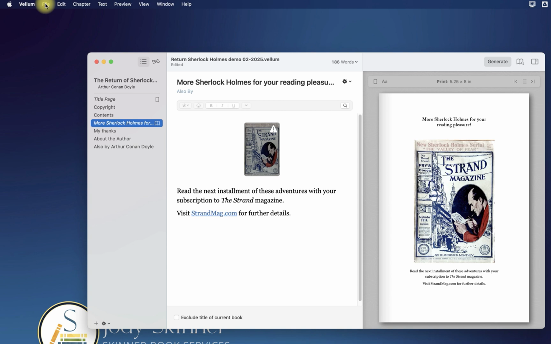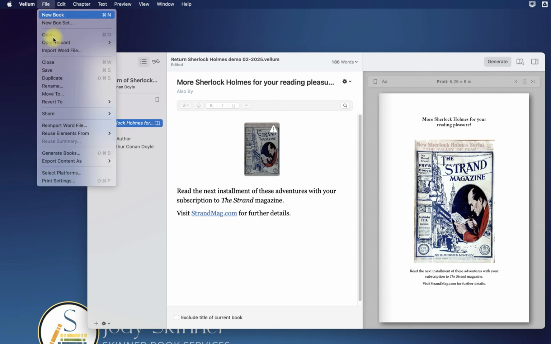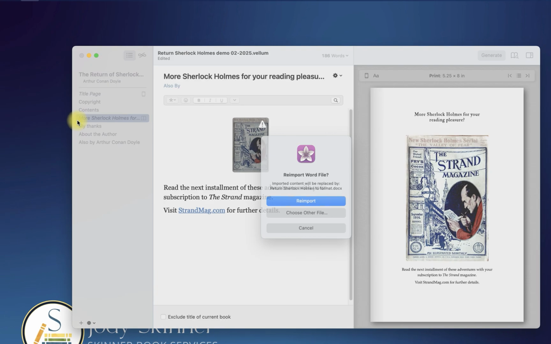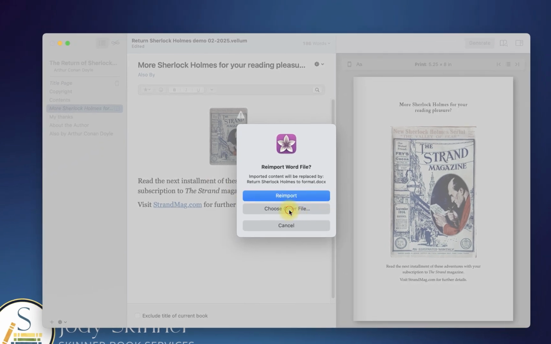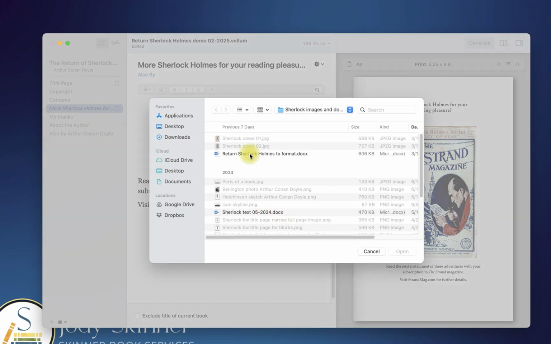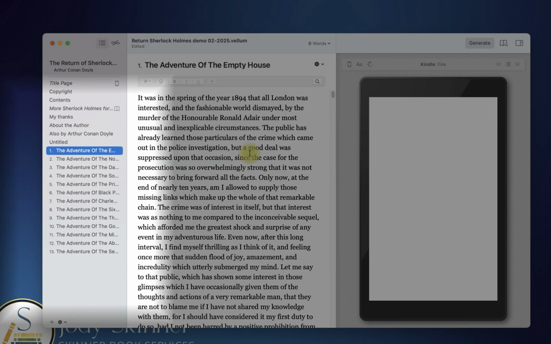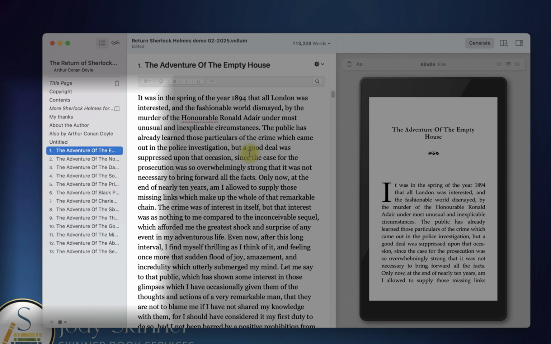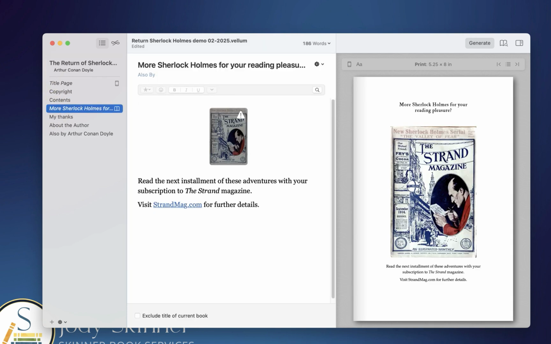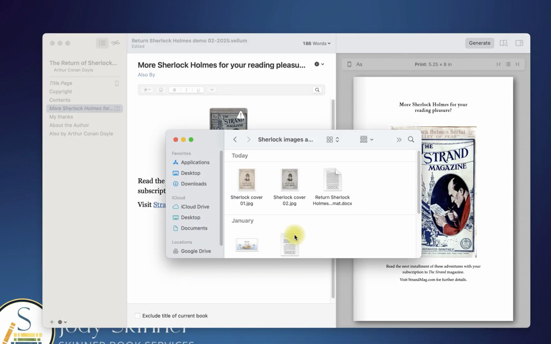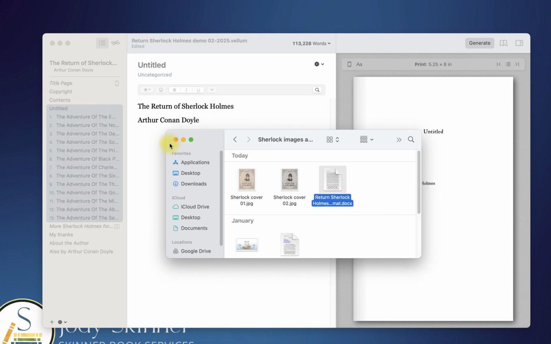To add new content, you can come in the menu bar to File, and from here you would choose Reimport Word File, but you would select Choose Other File, or else it's going to pull in the same Word file that it used the first time. If you re-import the Word file that way, it will put all of the new chapters at the end of whatever content you have. So if you want to insert things in with a little more control, you can come to the Finder menu, locate your DOCX file, and then just drag it in, and you can place it between any of the other items where you want this to be.